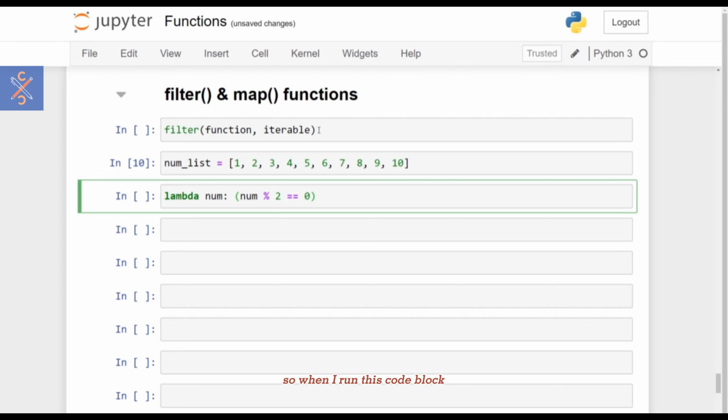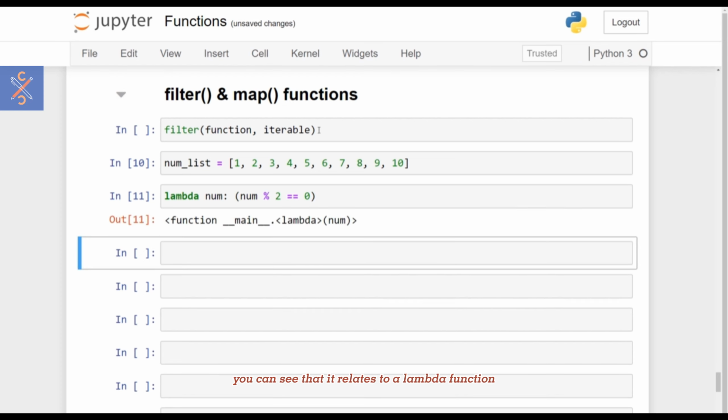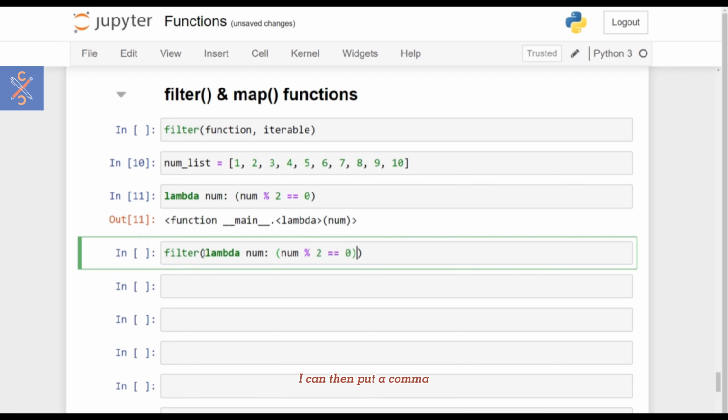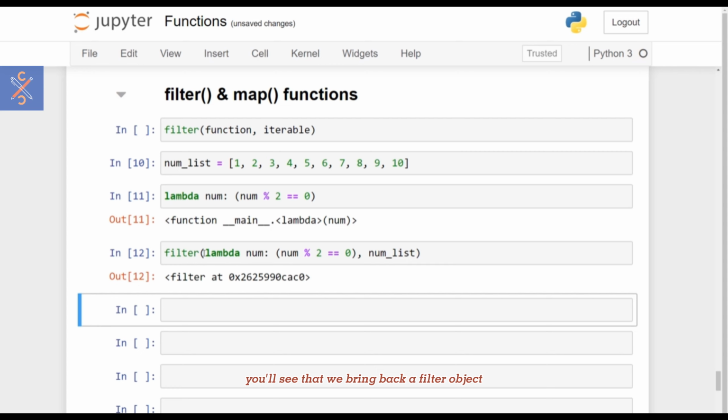So when I run this code block, you can see that it relates to a lambda function with a single parameter called num. So what I can now do is use my filter function and pass in these two lines of code into the respective parameters. So if I put filter and then open a set of brackets, I can copy and paste my function code and place it as my first parameter. I can then put a comma, and the second parameter I can include my iterable, so I can simply type num_list.